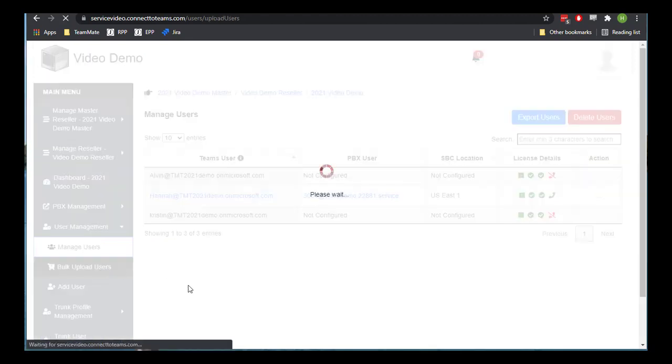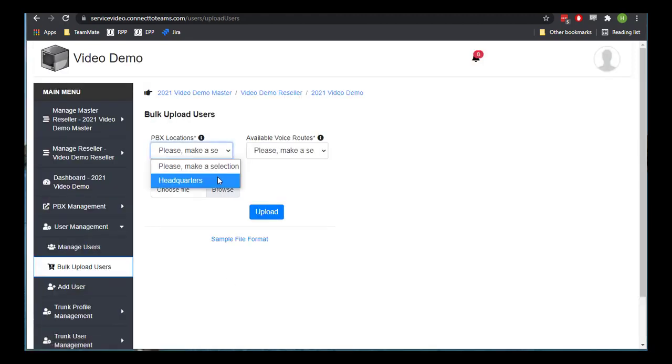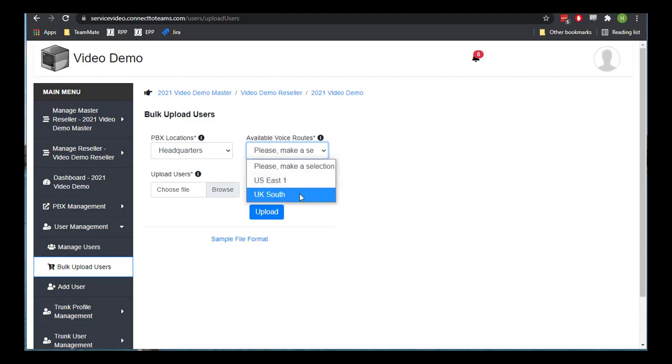Now I will show you the process for adding users in bulk, and I will also show how the process differs if the users are being added by the reseller. Select the desired PBX location and voice route from the dropdowns.